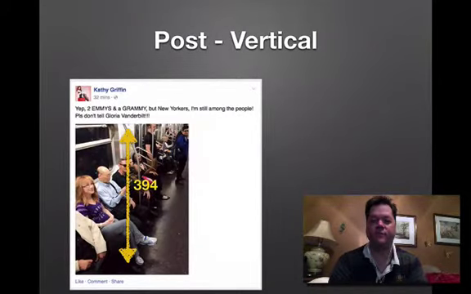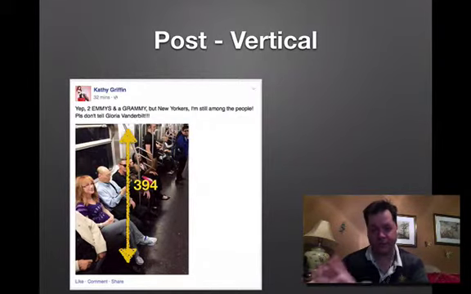The next one up is from comedian Kathy Griffin. She was on the subway in New York, and she took a picture. So this is a vertical picture. As you can tell, you see white space to the right. It's 394, and it's going to scale your picture down. And if it doesn't go all the way to the right, it's not going to crop it, but it's going to sort of move it over. As you can see, there's white space, which is not necessarily a bad thing.